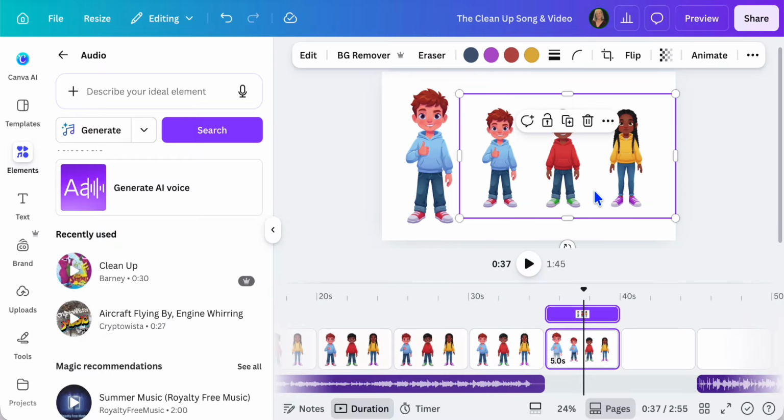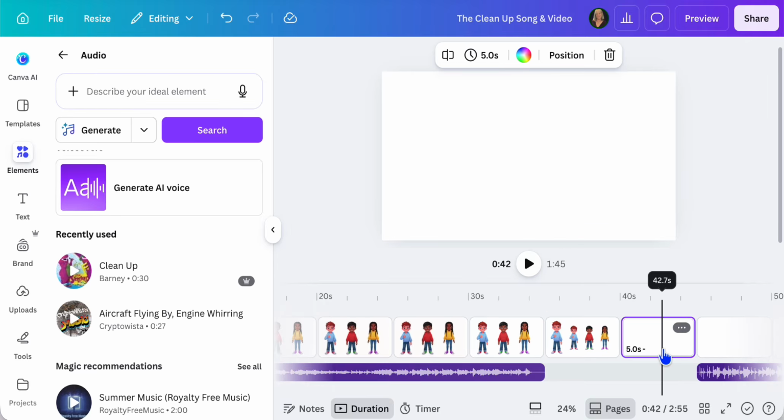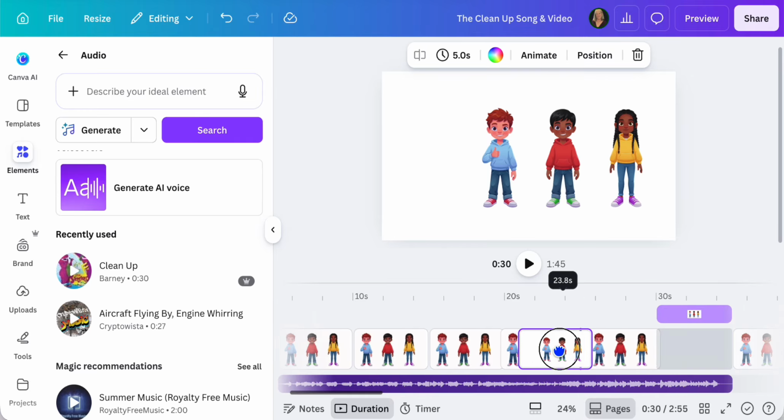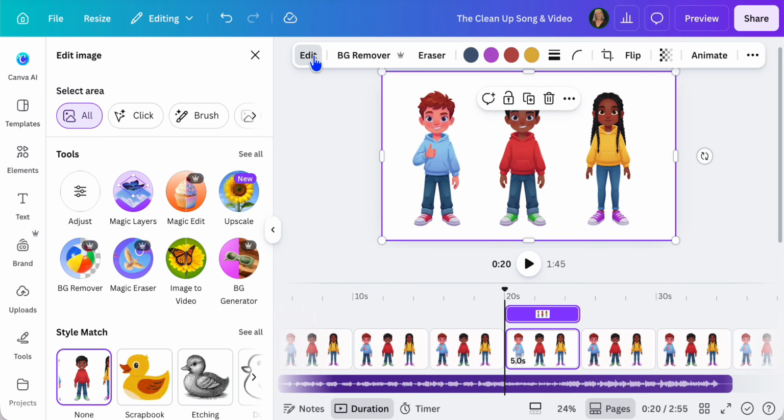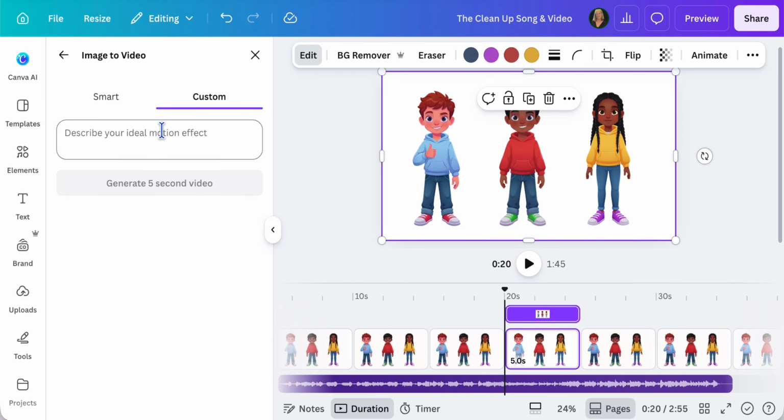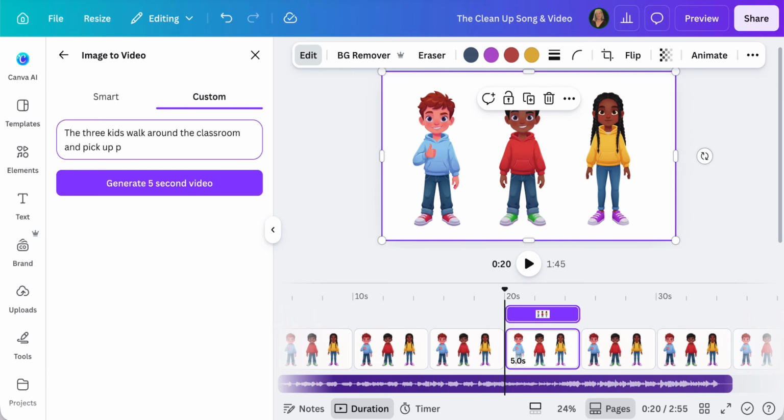Let me grab this. I'm going to do Command C. I'm going to put it there. I don't want to mess with my working slide. Okay, so here we are. Let's go to image to video. All right, the 3 kids walk around the classroom and pick up paper. I'm going to say, otherwise it might be big bits of paper on the floor, and throw them in the trash can. Okay, how can this go wrong? Let's see.